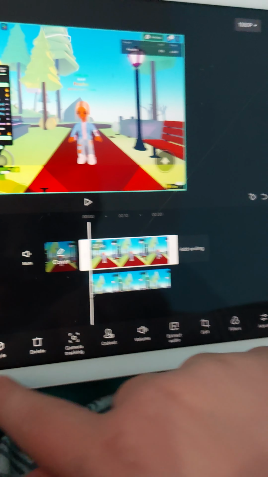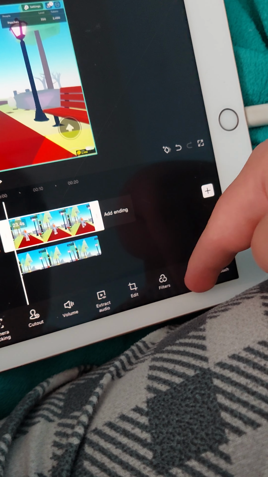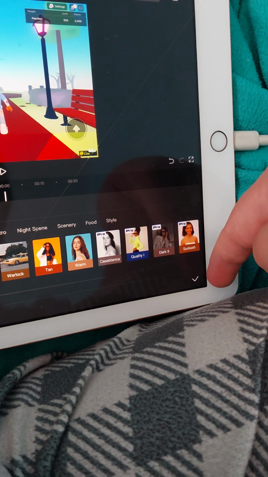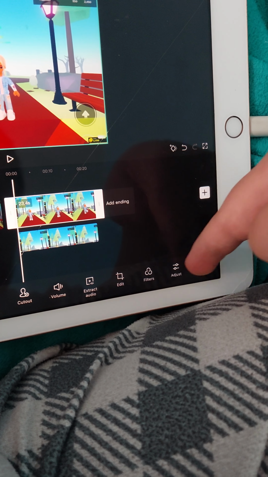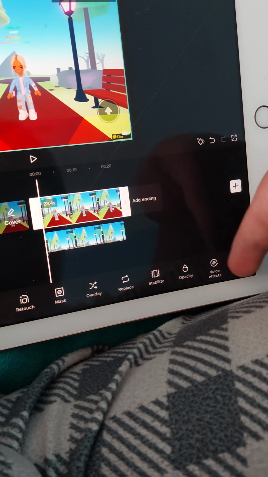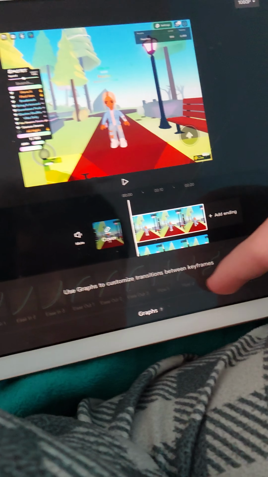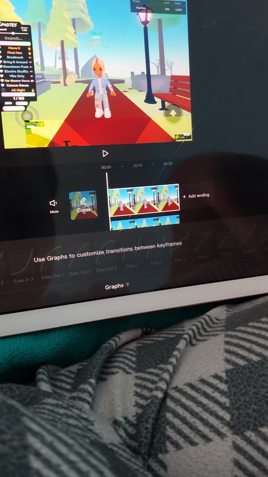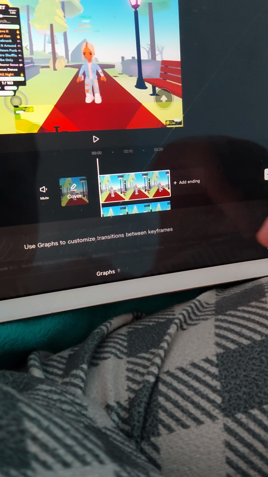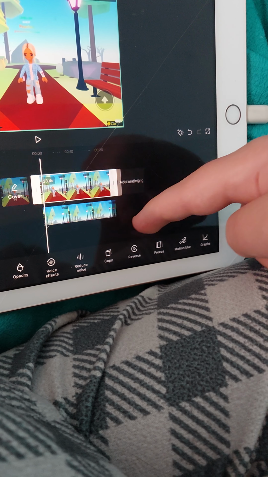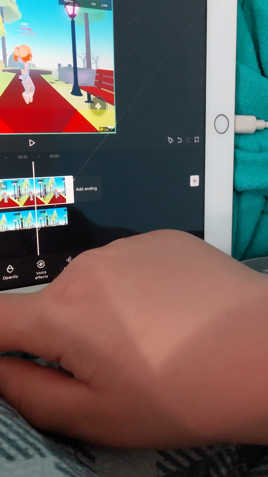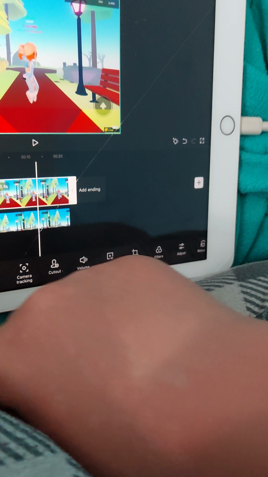I think this is good, and if you want your player to be really cool, I don't know exactly where, but oh yeah, now I remember. Click graphs. Yes, use graphs to guess. I guess you're going to have to split this up.